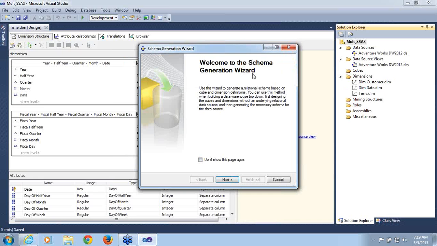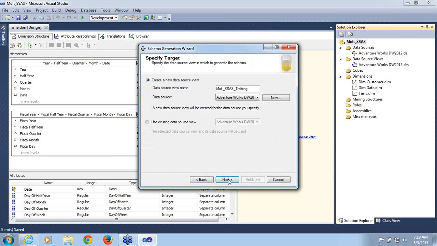Welcome to the schema generation wizard. So this will build the table as well in my data source. Of course, I need the rights. If I don't have the rights to create a table in my data source, it won't allow me.